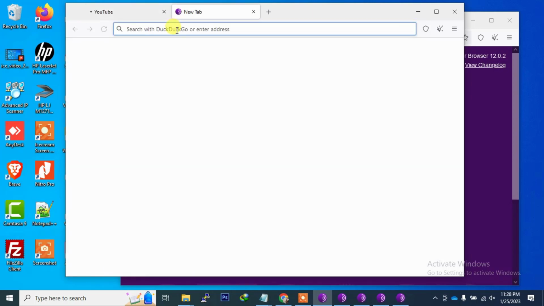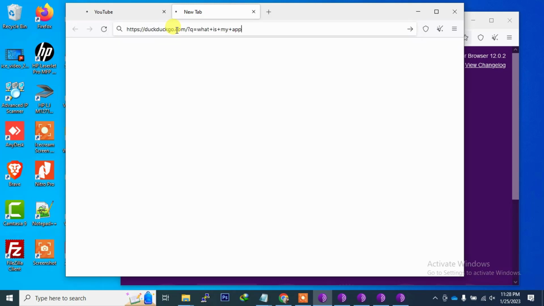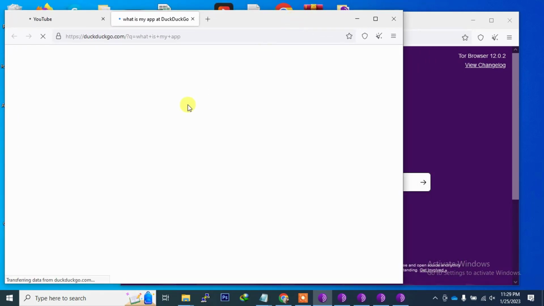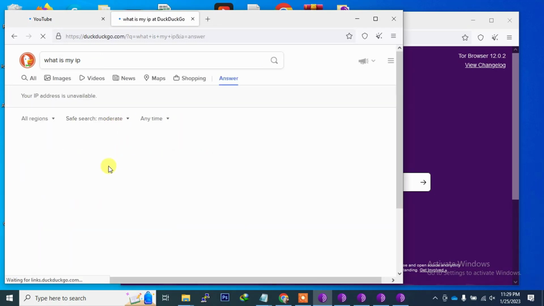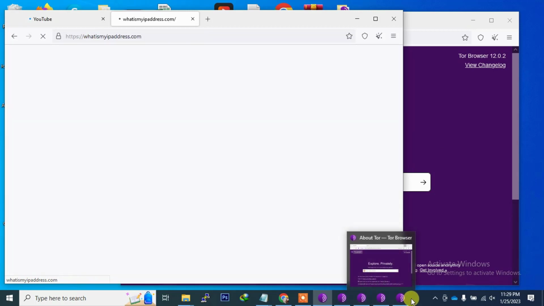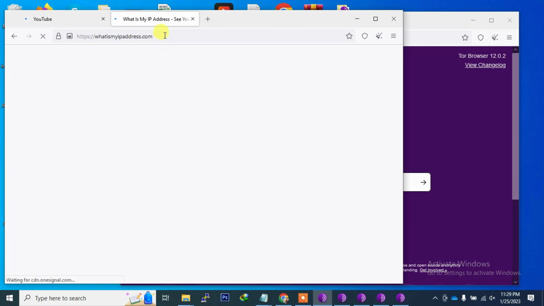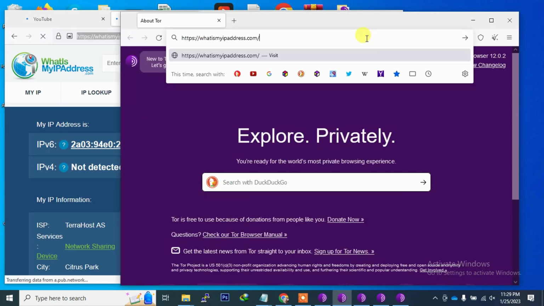So first let me show you one more thing. Let me check my IP. Because I have connected multiple browsers, every browser has changed its IP. I have opened 5 Tor browsers with multiple IP addresses. So let me check what IP I get here. As you can see, I get an IP which is IPv6. Okay, now let me check in my second browser.